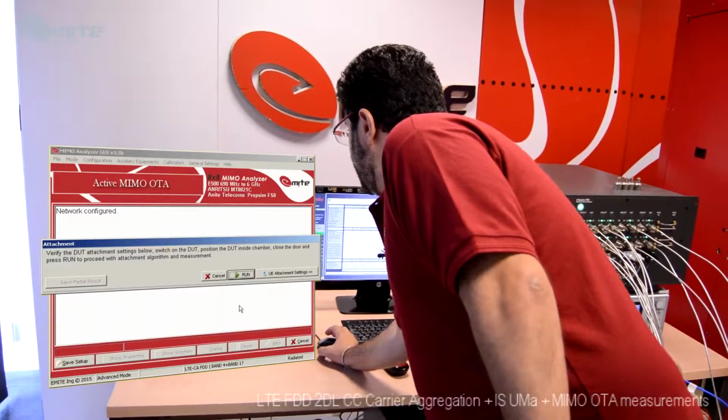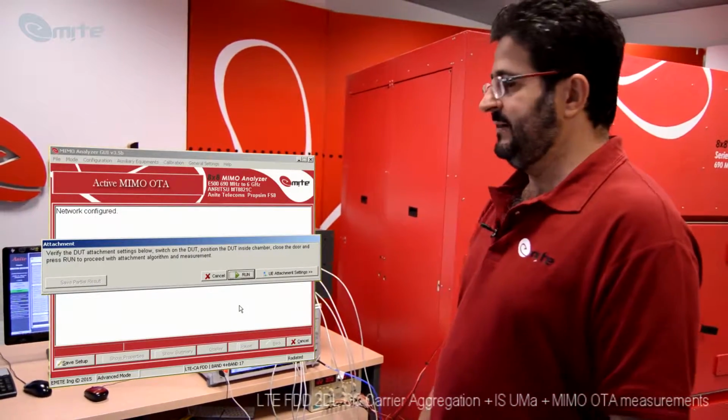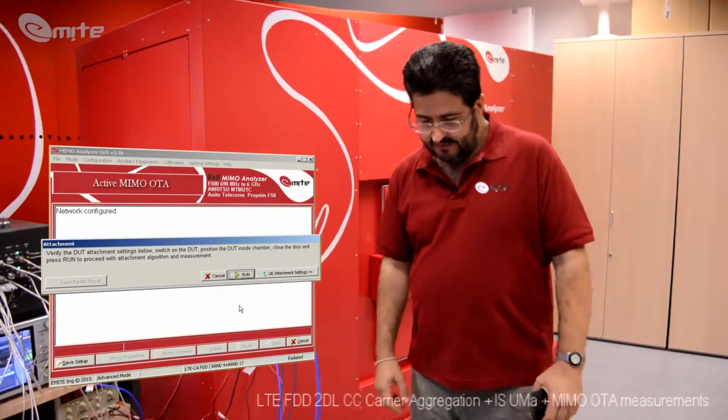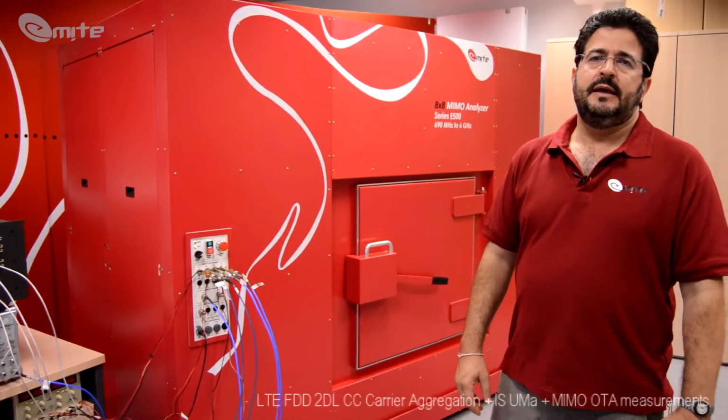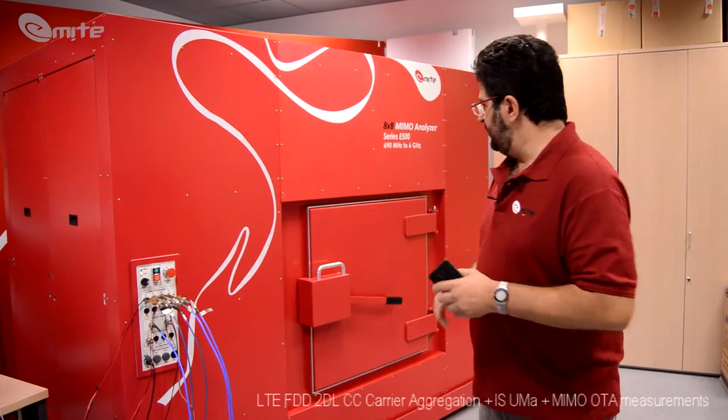you say that's ready, and then the first thing you have to do is to attach your device under test. In this case, we have one of the latest devices in the US market, and this supports carrier aggregation for those two bands that we're going to measure.